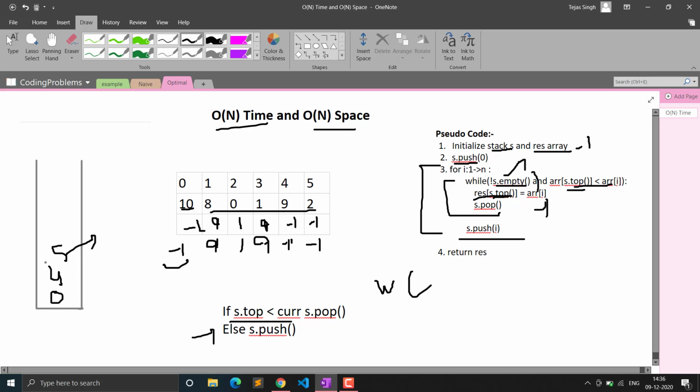So why are we storing indices here? You need to remember that we are storing indices here. You can also do it using the values, but it is easier to store the indices, because you can simply set the result of the index to -1 or the value that you're getting. It will make your computation easy.